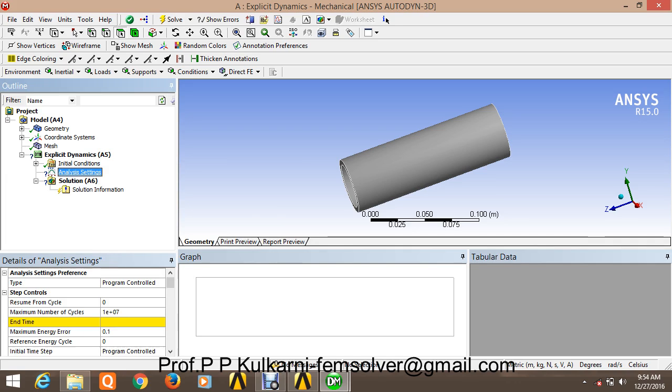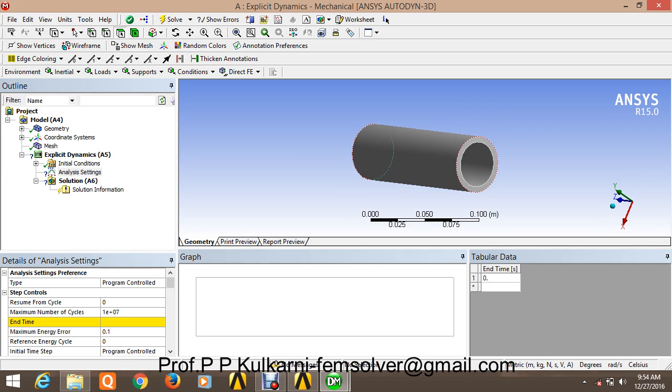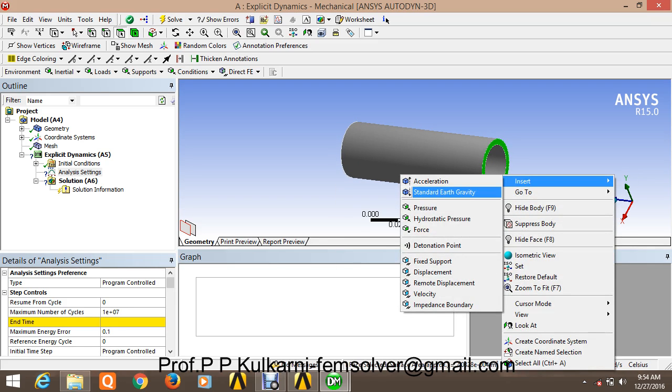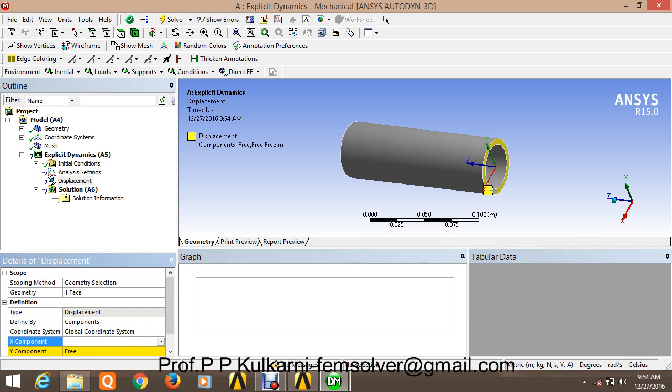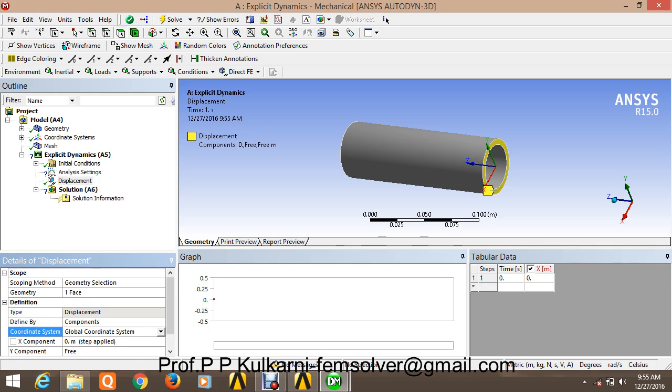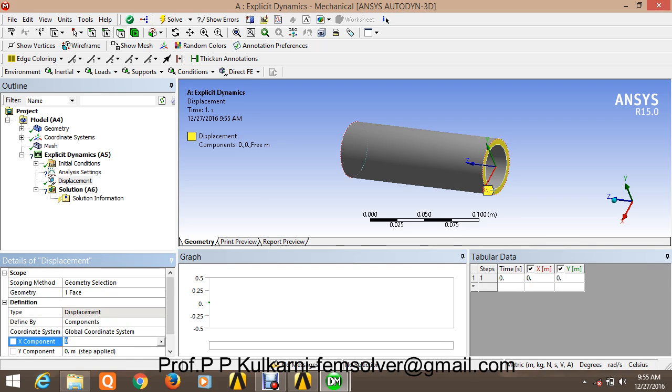Our next is analysis settings. These are very important. This I will tell you. First of all, I will fix this shaft in x and y direction, and z direction I will keep free. Displacement: so x direction and y direction fixed. So 0 I will enter for x, 0 for y.